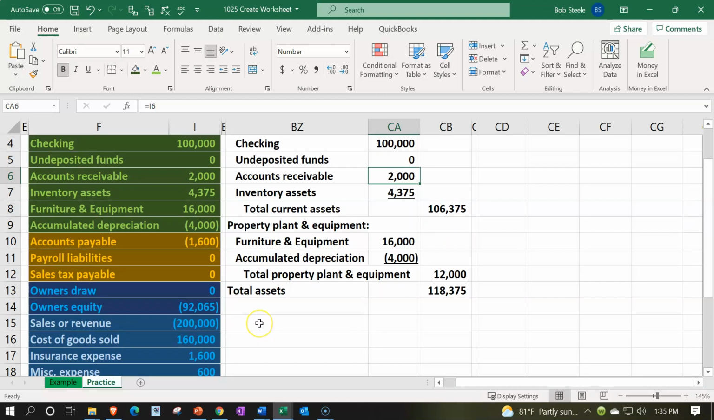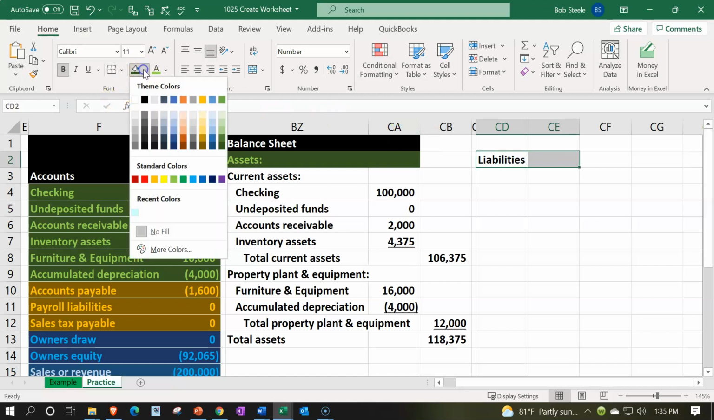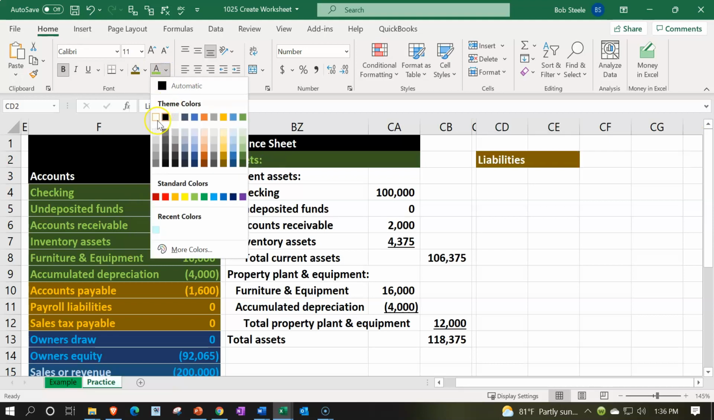You can also put it underneath. That's your choice to do. I'm going to put it on the right side to emphasize the two balancing components of the accounting equation, assets equaling liabilities and equity. So we're going to put liabilities. If I spell something wrong, I'll use the spell check to fix it. Font group, and we're going to make this orange, dark orange, and white.